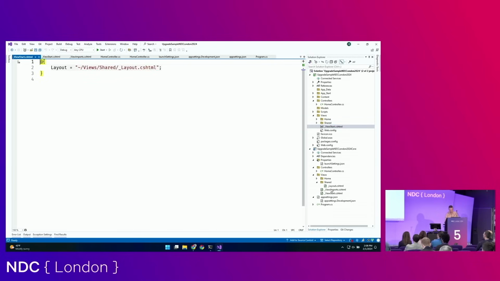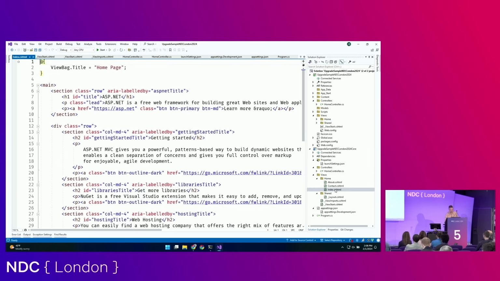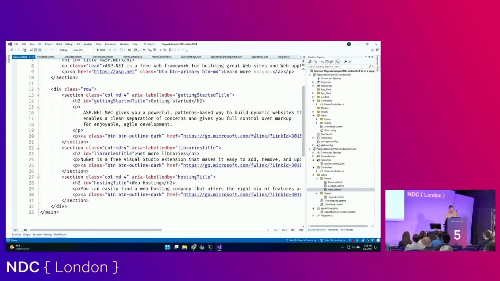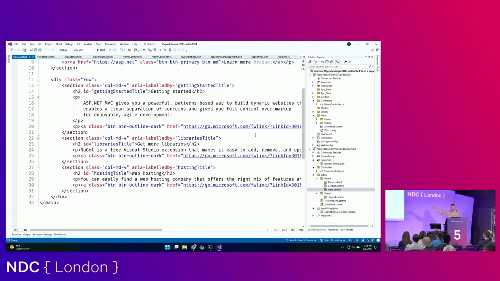There's the layout. All right, so let's go ahead and look at our home index page. And this looks just like normal HTML. There's not even any tag helpers or anything like that here. So this is all well and good. And finally, let's look at our layout.